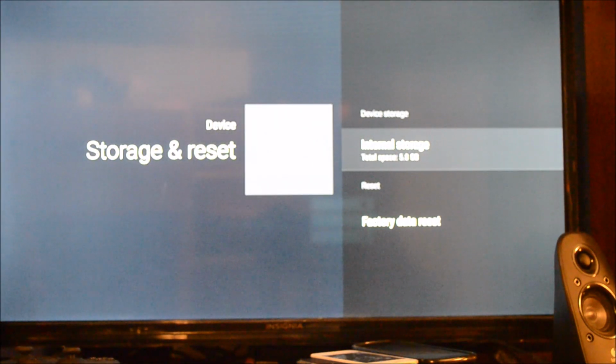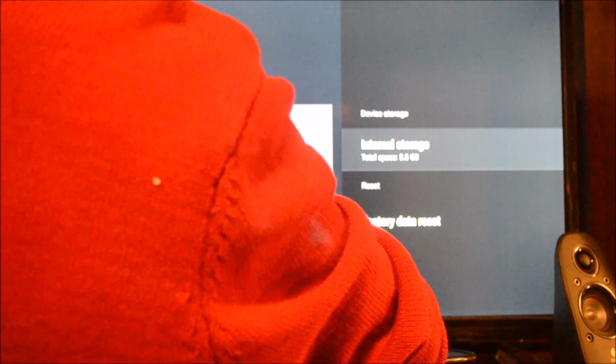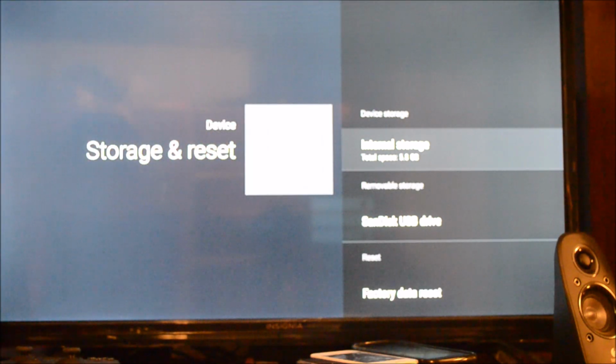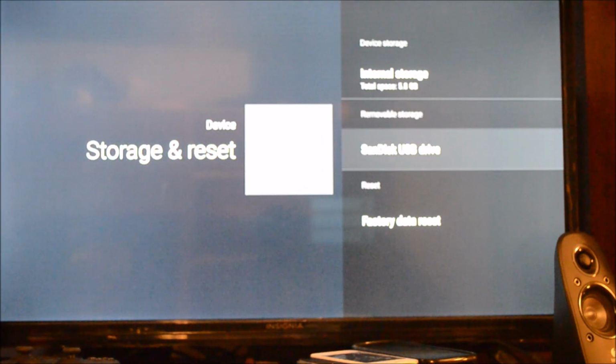So I'm gonna connect just a quick flash drive. Find one. Ah, here's the flash drive. And it should show. See, now it's got removable storage, and it'll show you your new SanDisk. See, mine is the SanDisk. Just connected it. Let's get that a little bit closer.